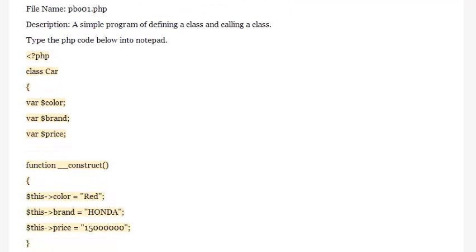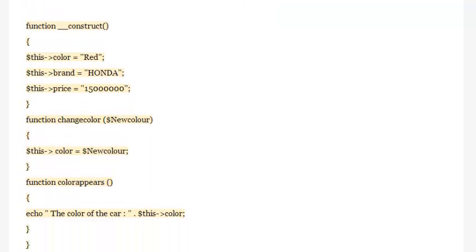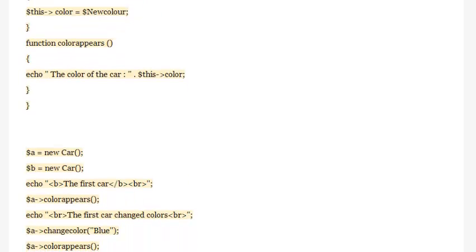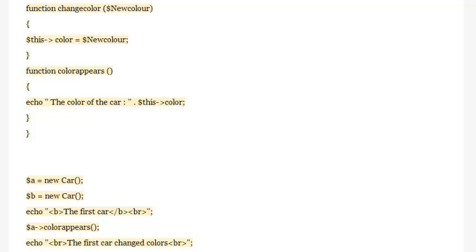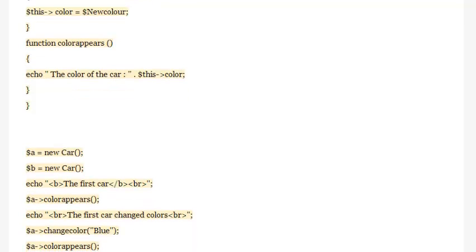Less than PHP. Class car, opening curly bracket. var $color; var $brand; var $price. Function __construct, opening curly bracket. $this->color equals red. $this->brand equals Honda. $this->price equals 15 million. Closing curly bracket. Function changeColor($newColor), opening curly bracket, $this->color equals $newColor, closing curly bracket. Function showColor.